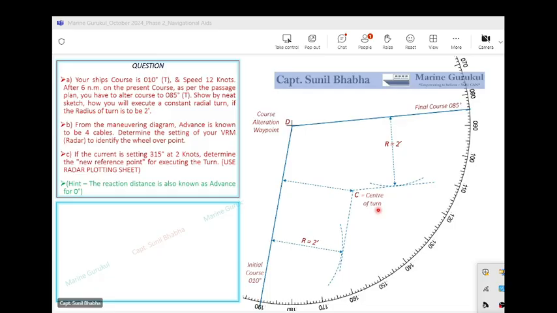So now what I do is I take my compass to the point C, the center of my turn. Now we are aware that this point C is at a distance of 2 nautical miles from the initial course. You see these are two parallel lines, the initial course as well as the tangential line drawn on the plot. So the distance between them remains constant, which is 2 nautical miles. So point Charlie to my initial course is 2 nautical miles.